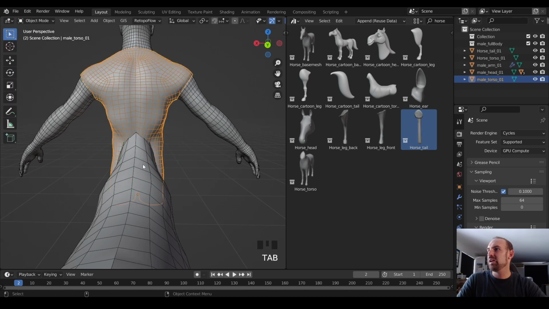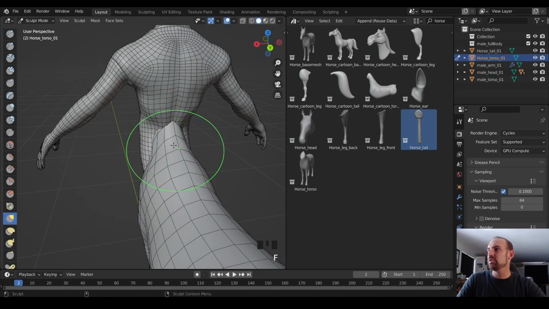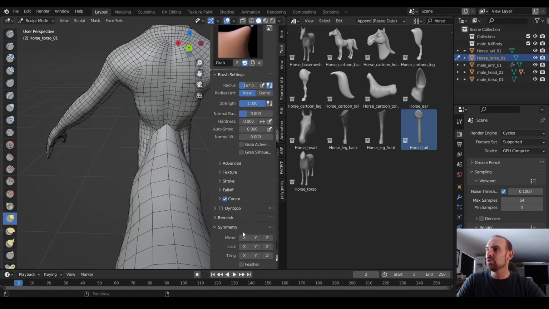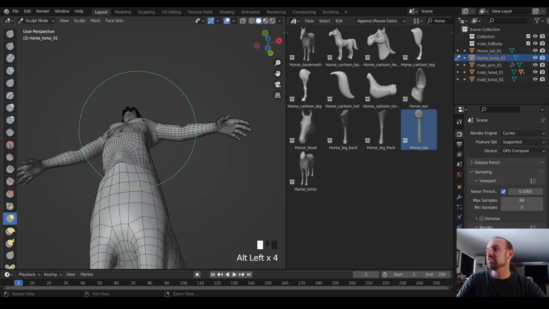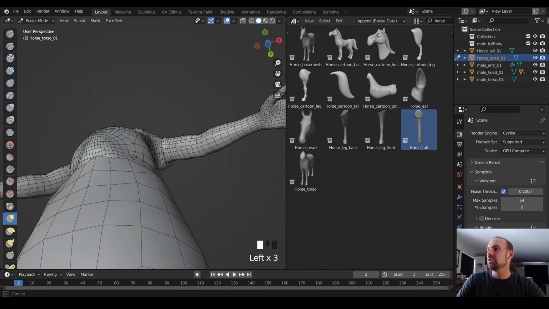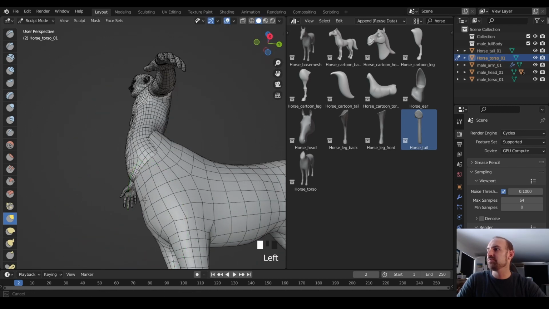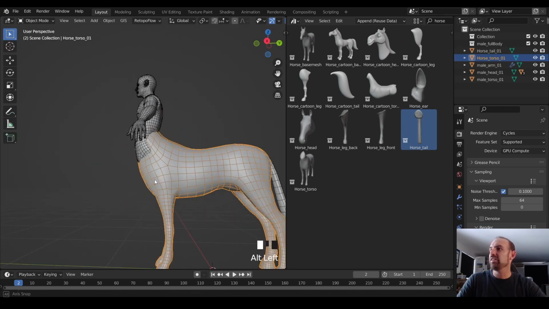So that's not too bad. I might just expand the horse as well and make sure that symmetry is on for each object. So let's just expand that neck a little bit, so that's a little bit stronger going up into the torso there. All right, I think that's looking good.